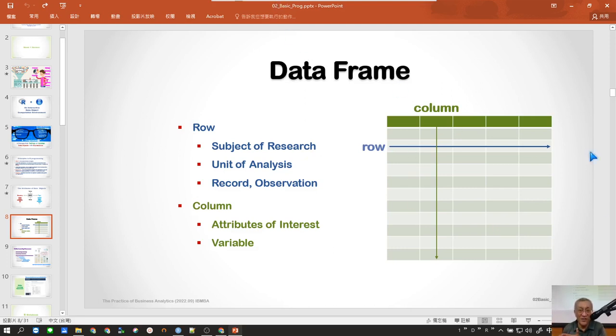So this data frame actually represents a group of subjects that we want to analyze. Every row of the data frame is one of the subjects that we want to study, and every column is one of the characteristics, one of the attributes of our interest. So that is a data frame. Different from a matrix, in a data frame every column can have a different data type.